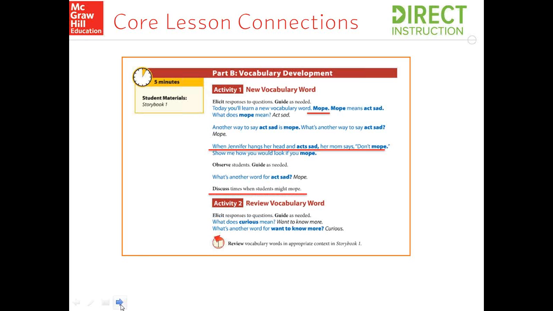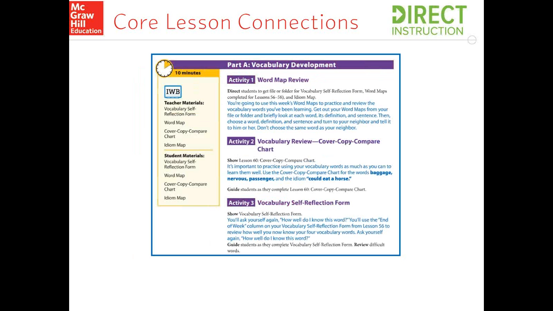This instructional routine is very helpful when introducing new words, and we use this routine to introduce vocabulary words. But we also provide opportunities for students to continue to review words that are being introduced, that they're actually having experience with in their storybook in this particular lesson. Let me show you another example. This is a great example of how we review vocabulary words.